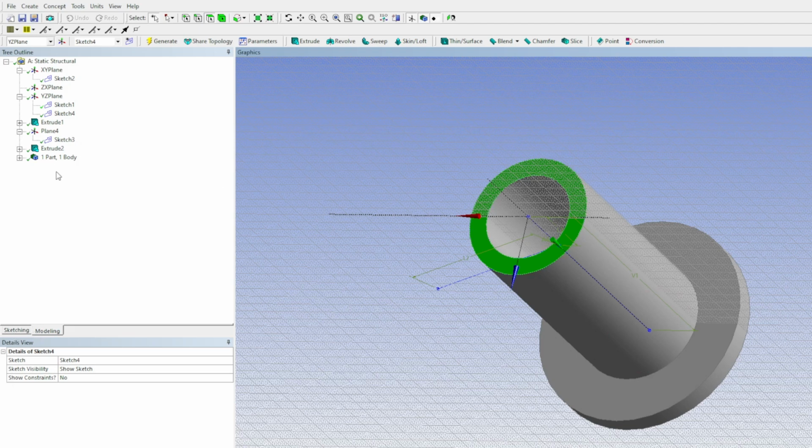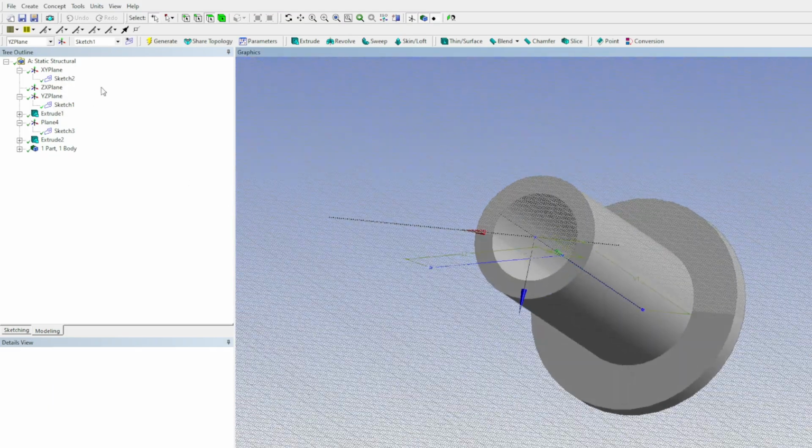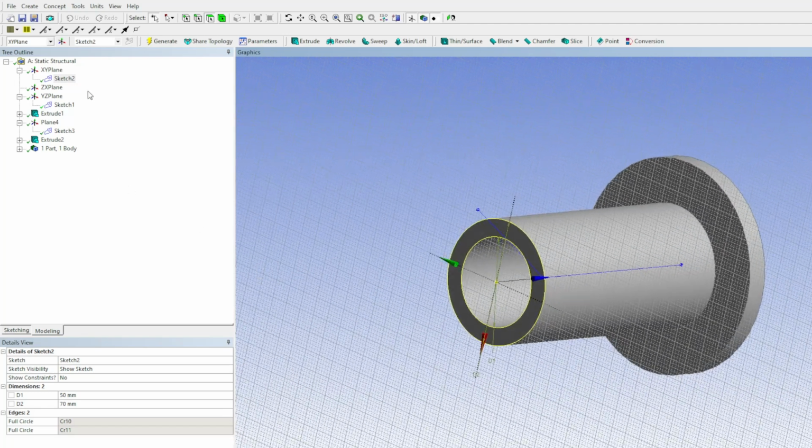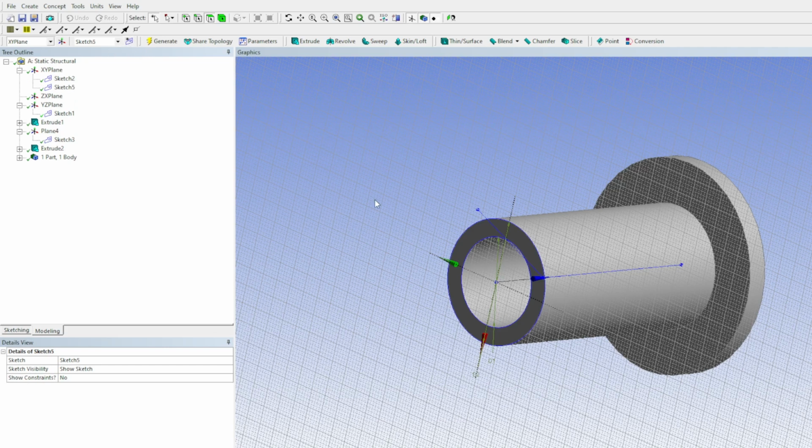Oh, no, I guess we can't. Alright, well, we can delete this sketch then. We can just do it from this plane that we have on the XY plane. So here, I guess we have to click Generate again. Now we can add a new sketch on this plane.